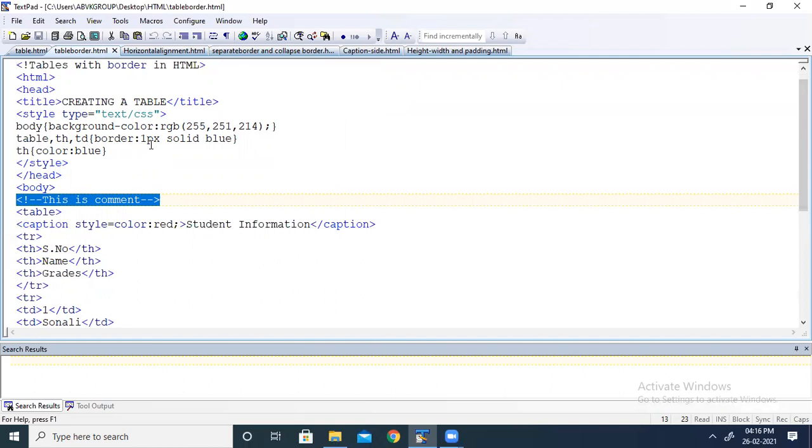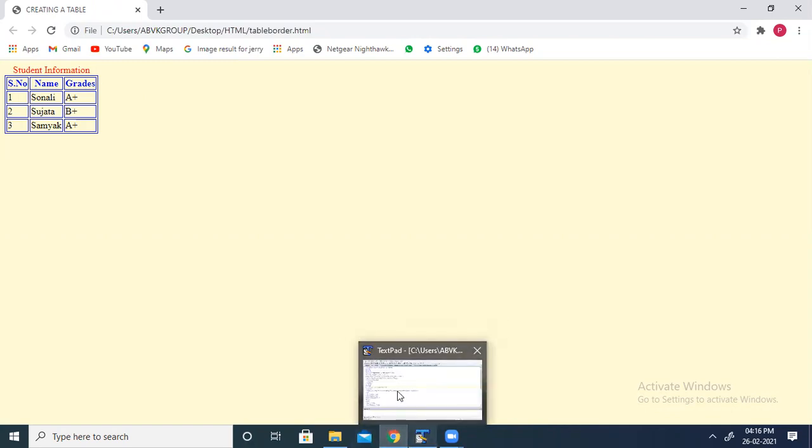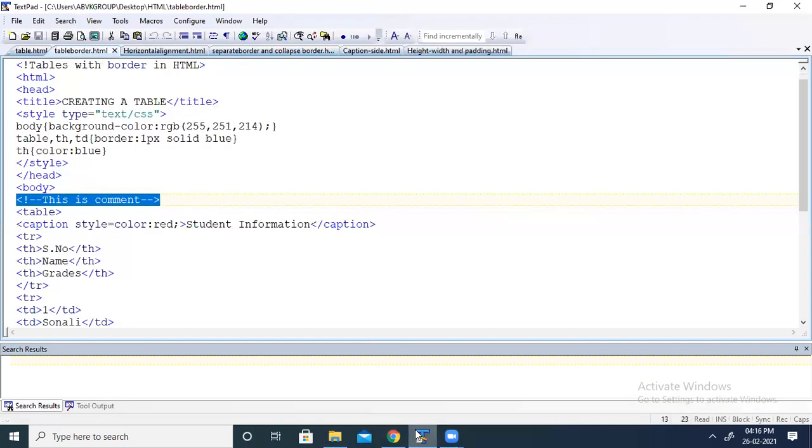So in the output of this HTML program, you are going to see the border. You will be able to see the border in the output. Here the border is applied. So now it is looking like a perfect table. Now we will move to the next one.